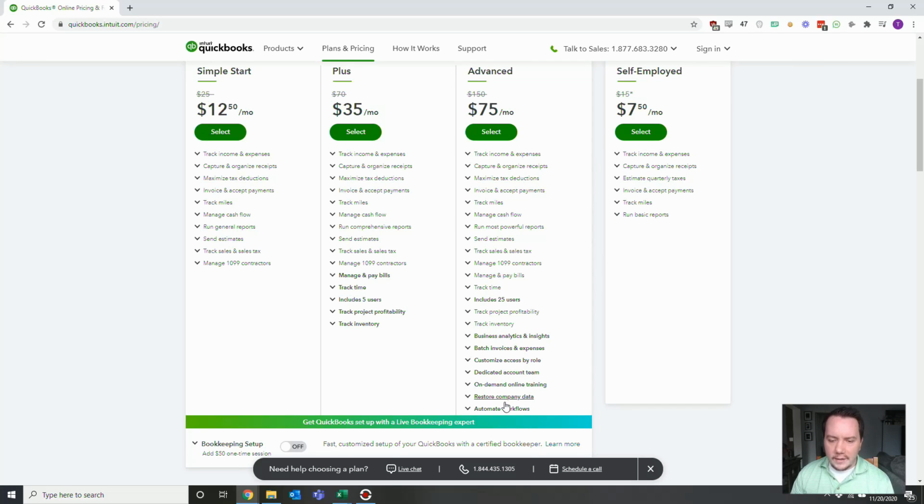Restore company data. Like I said, everything's backed up to the cloud essentially. So you don't really need to restore company data. On-demand online training. Well, that's what I'm here for, fellas. I'll help you out. Dedicated account team. QuickBooks has terrible customer service. Yada, yada, yada.